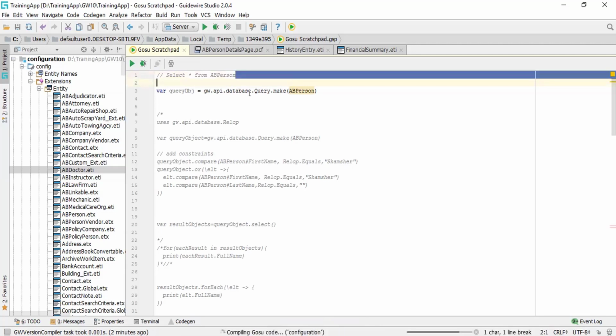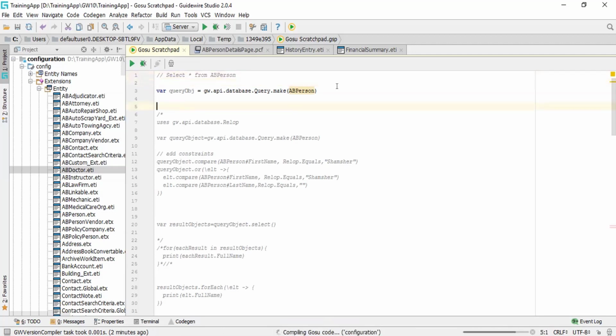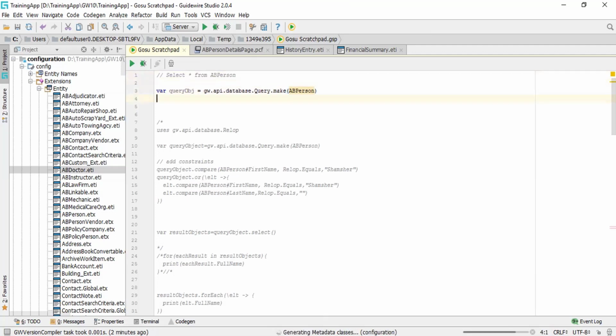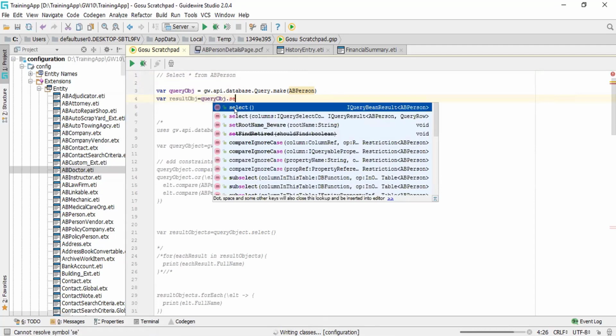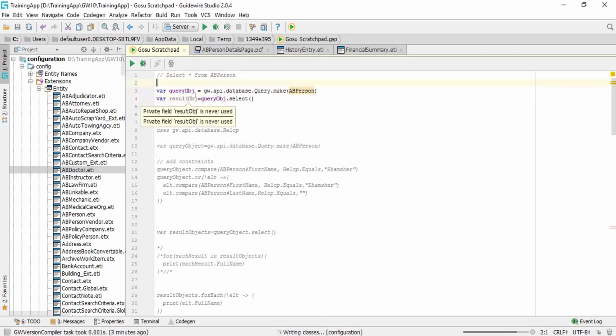Now I need to write the result object. So I have the query object. I'll do query object dot select. There is a select method on this, so I'll call this. Okay, so my result object is also ready.